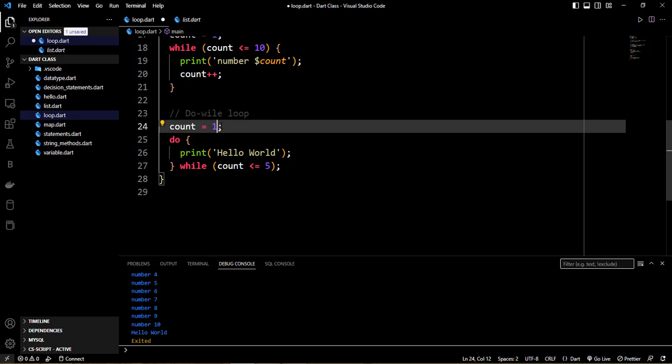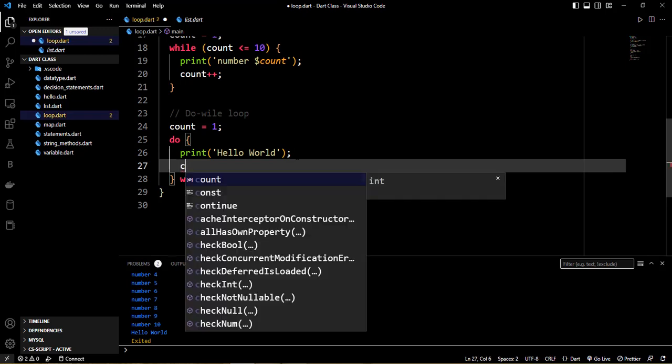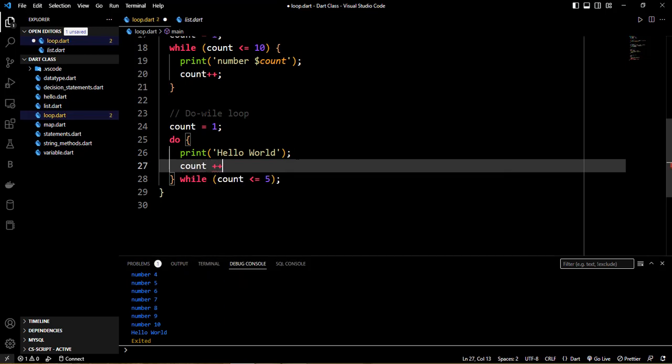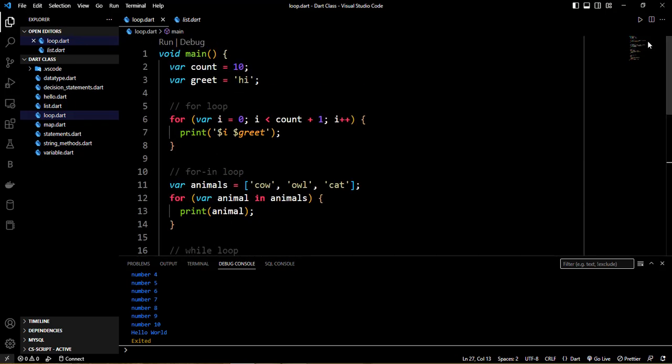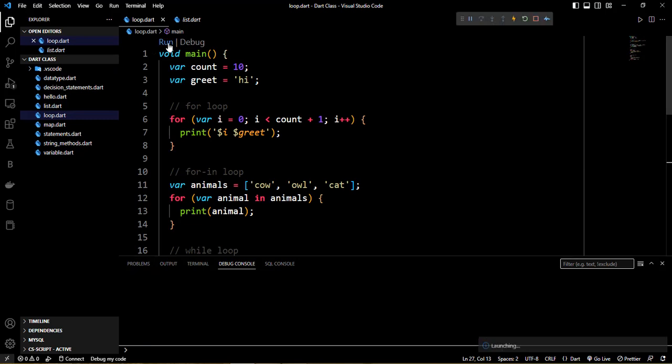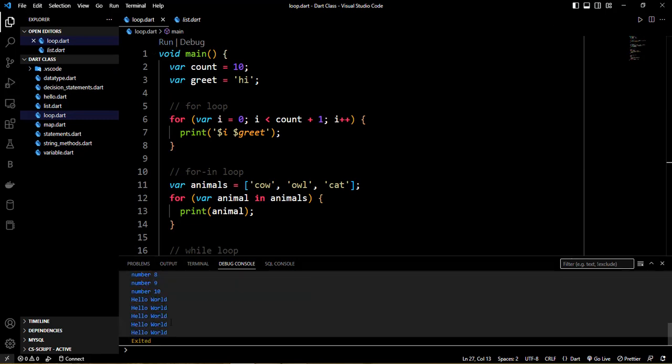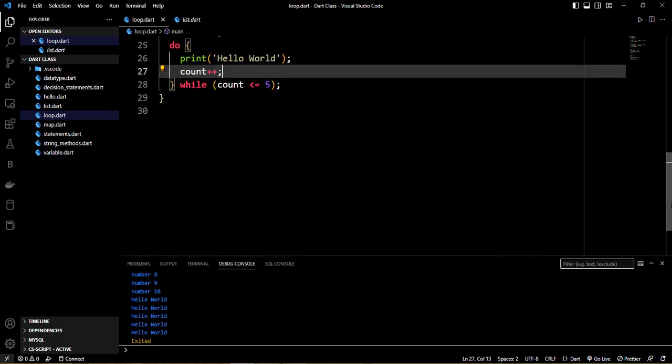So if we go ahead now and set this count to be equal to 1, now our condition is true because count is less than 5. So it's going to print until count is equal to 5. And for that to happen, we're going to add count plus plus. So let's save and see. So now we get hello world five times, because now the condition is true, we get the desired output.